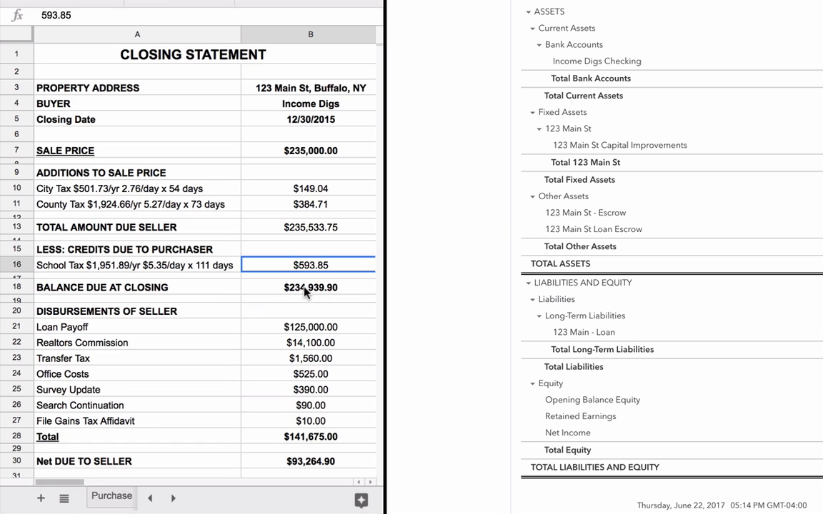And then this is how much the purchaser needs to come to the table with, which is awesome. But then the disbursements will lay out as such. So I have to pay off my loan, $125,000. I have to pay my realtor commission, transfer tax, office costs, survey update, search, all these other fees. So basically, when all of that is said and done, that's $141,000 worth. The net due to me, the seller, is going to be a check for $93,264.90. So we're going to show you how we can make that happen in QuickBooks and get this thing sold.